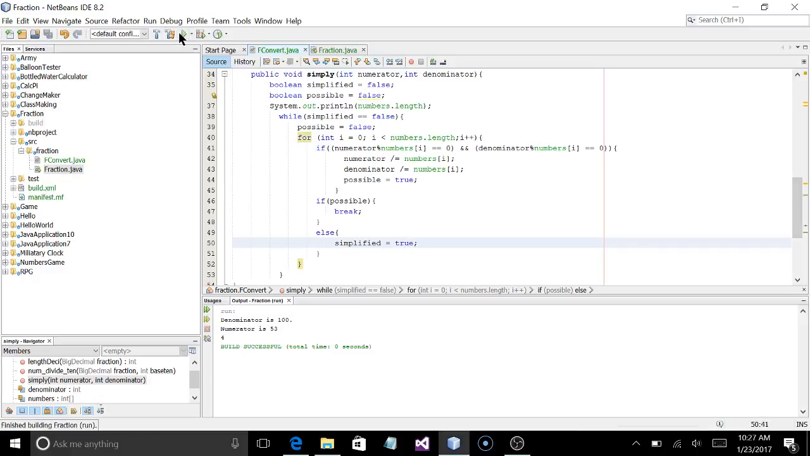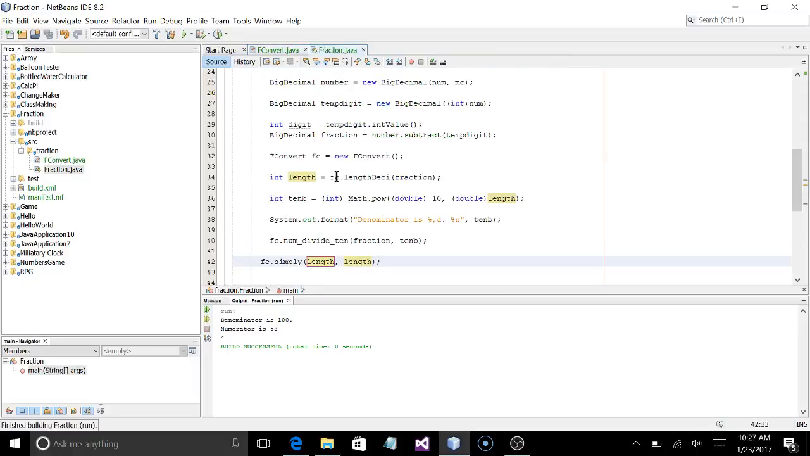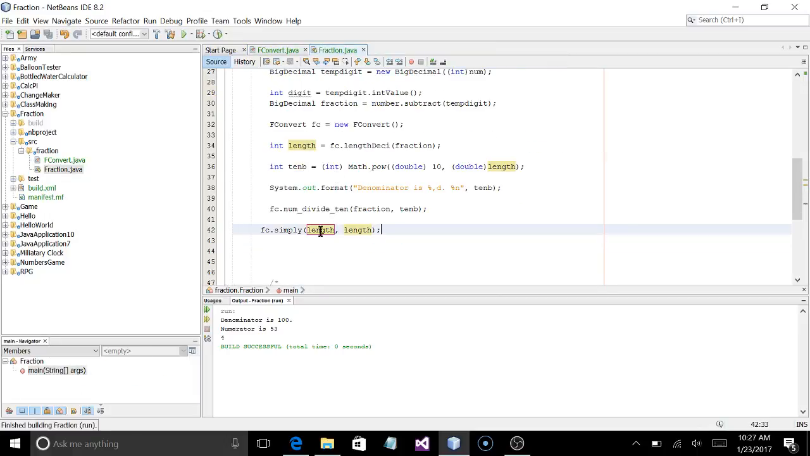So let's run this. Now obviously we got nothing because we didn't put the proper things in there. So let's get our fraction dot double value, and our denominator is going to be our 10b.